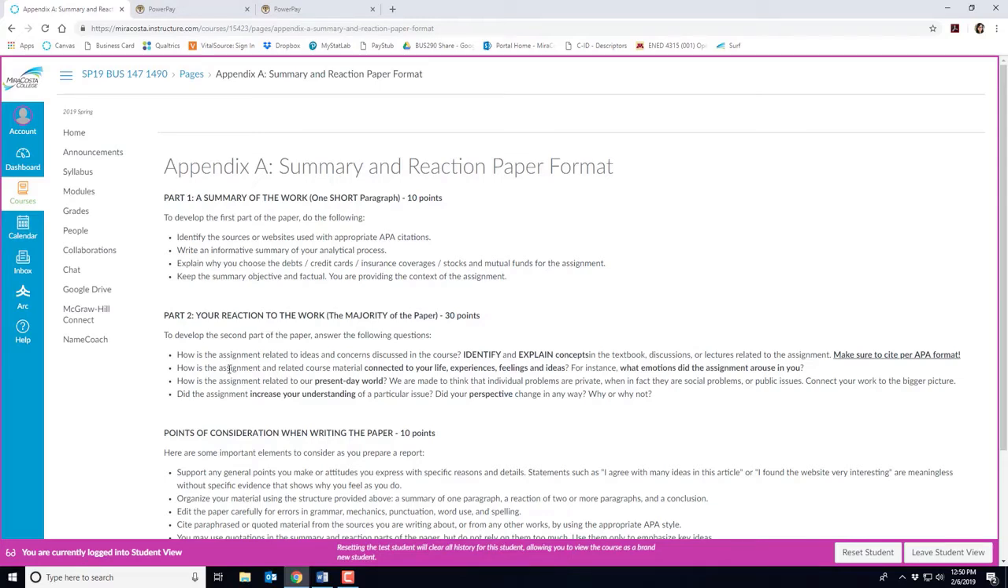The second bullet asks you to talk about how the assignment and the course material that we've read relates to your life, your experiences, and any feelings and ideas that you had.